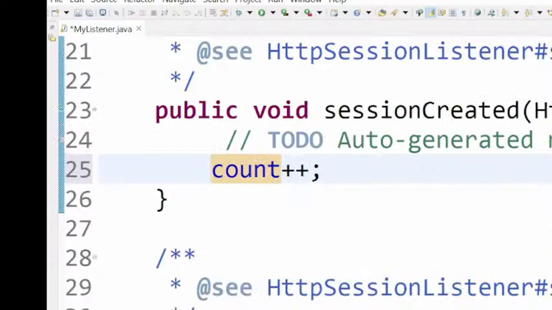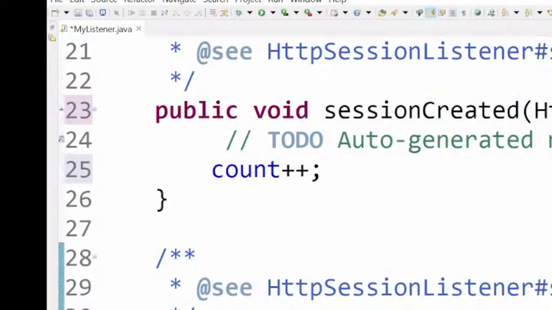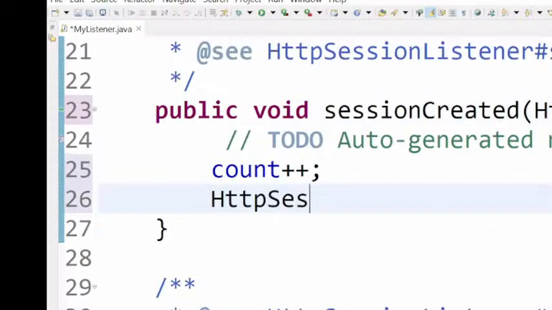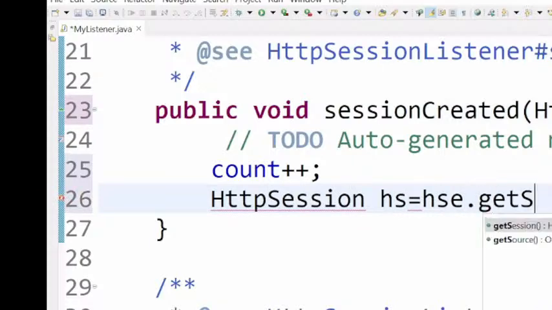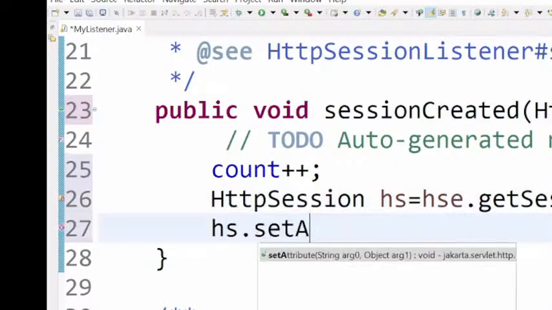Now here it is the HTTP session event reference. This is okay. Now I'll write HSE. Whatever you want, you can write. Now here also I'll write HSE. Now, the set attribute method is in HTTP session. In this interface, in this class, one method is there, getSession. Say HTTP session HS equal to HSE dot get session. With this, HS dot set attribute.